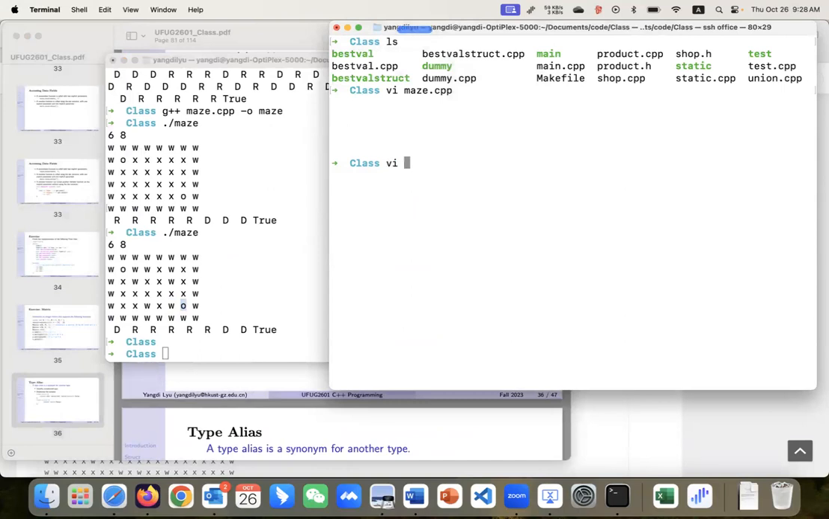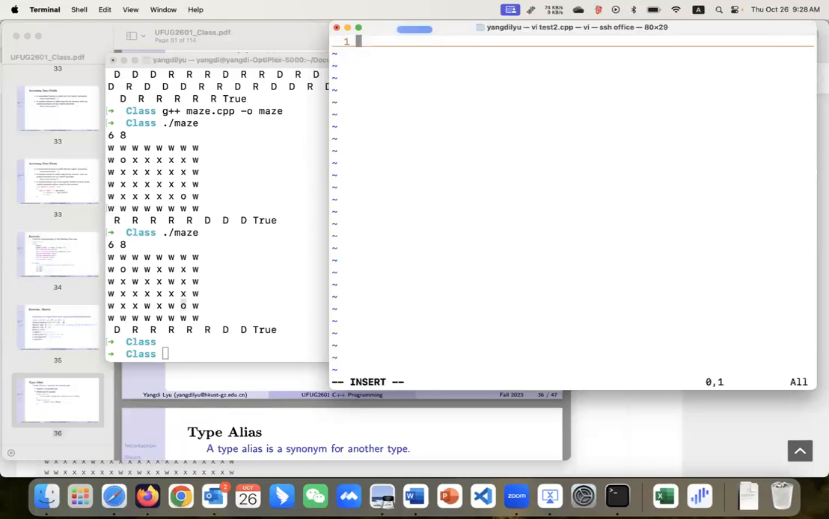So for instance, let me create another CPP file. I forgot about the include. Assuming we are trying to implement a system that maintains a whole university, like how many students, how many teachers, how many classes, right? What you can do is define some classes. One class is called student, right?